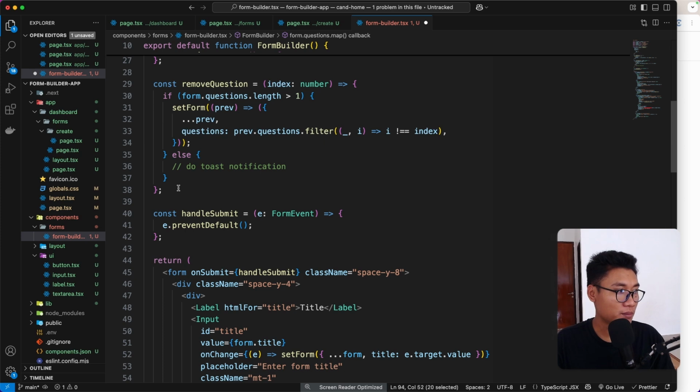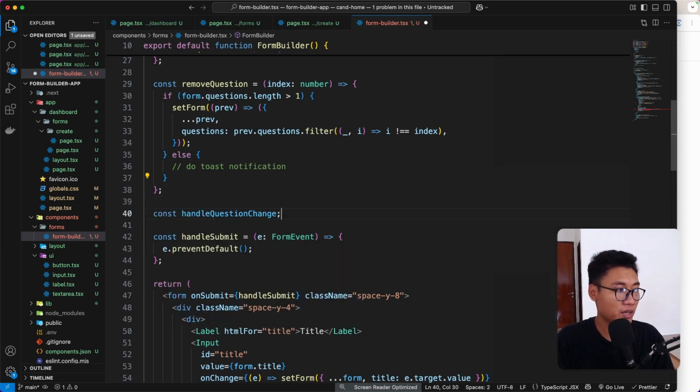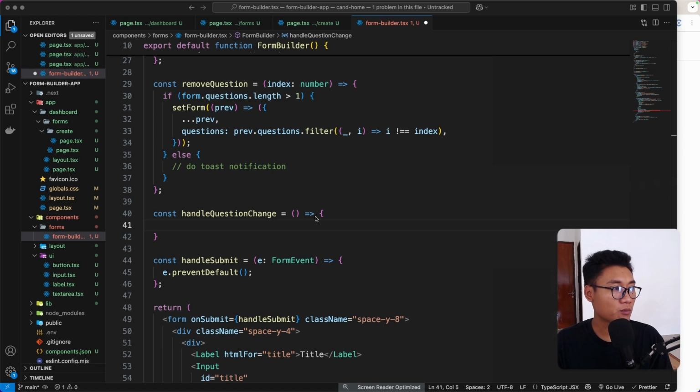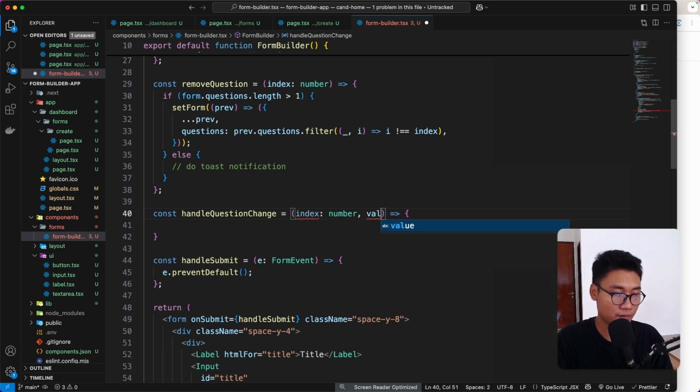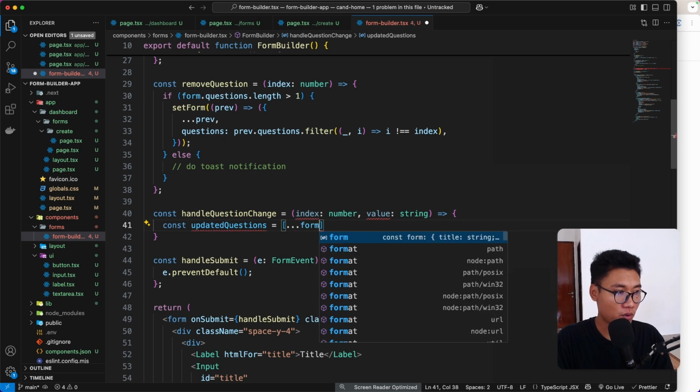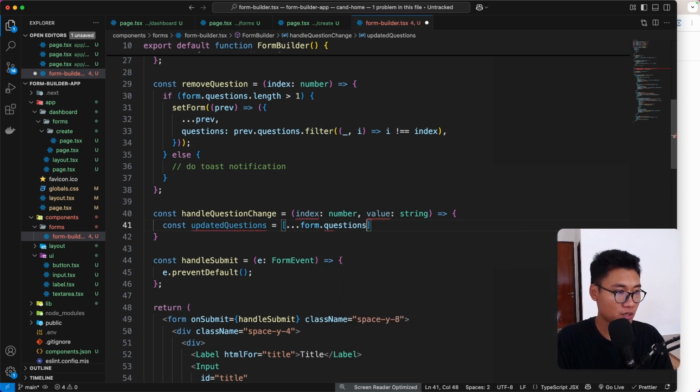Let's scroll up, and here I'm going to say const handleQuestionChange equals our function. So first I'm going to make sure we get the index in here. The index should be a number, and also we have the value. The value should be a string. So I'm going to create a variable called updatedQuestion, and I'm going to put all the form.questions in this updatedQuestion variable.